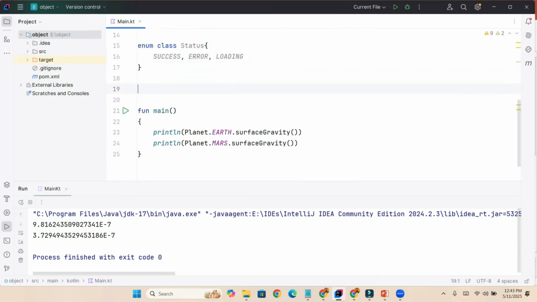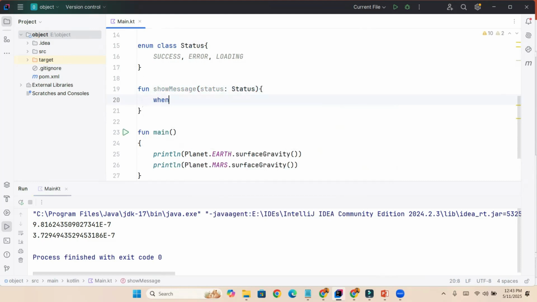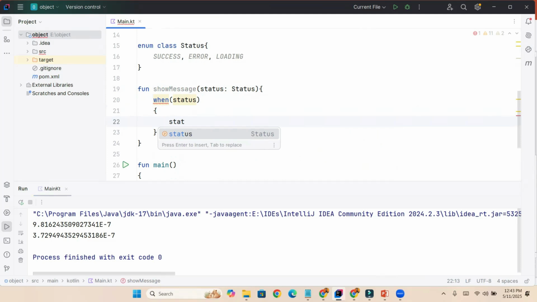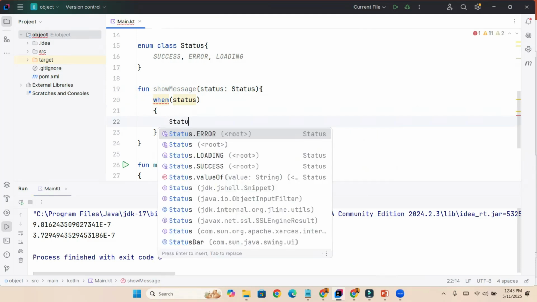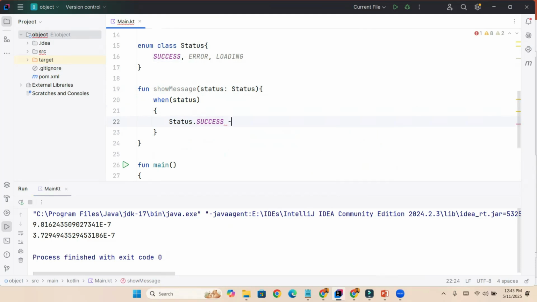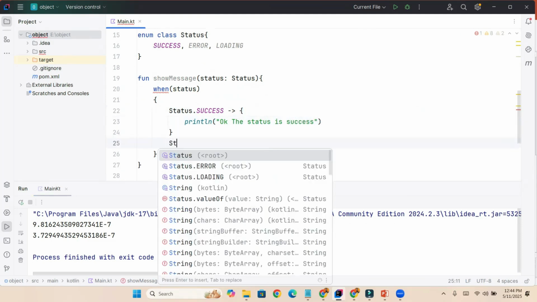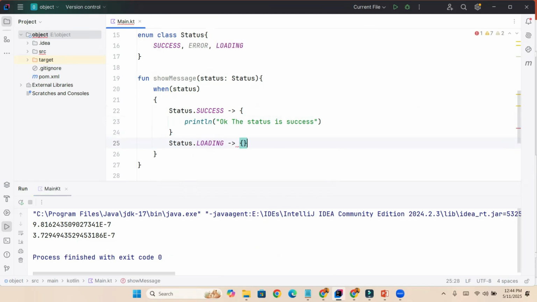There is a function here, fun showMessage. Inside showMessage, a status of type Status class will come here, and we will use a when statement on this status. If this status value is equal to Status.Success, then we will print a message that the status is success. Similarly, we will write Status.Loading, then an arrow, and inside these brackets we will write println, and all your logic will come into these brackets.